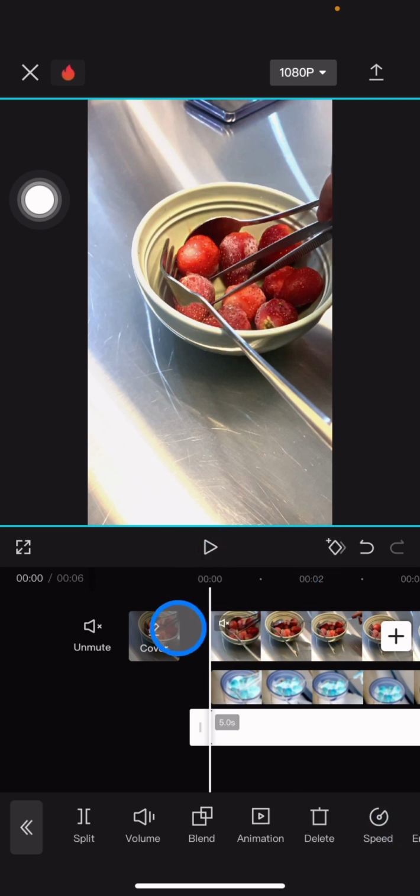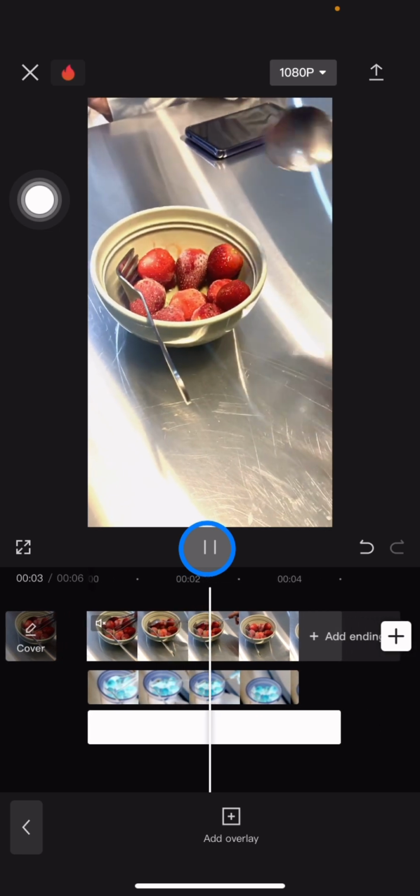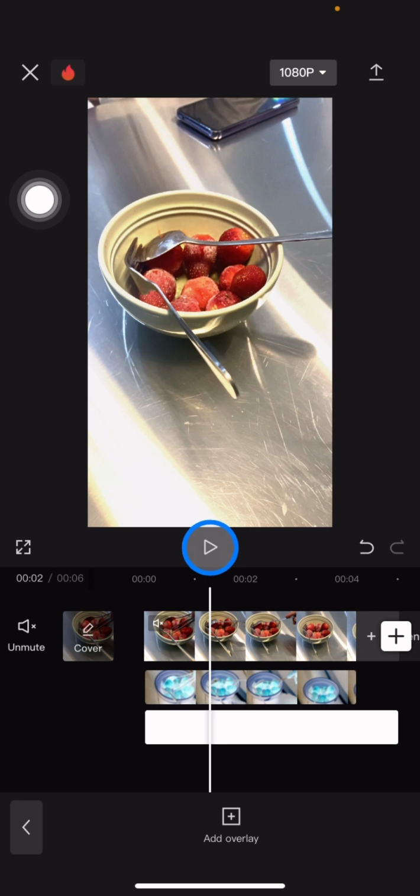And this is the look of the 4K video. So that's how to create 4K video in the CapCut application.